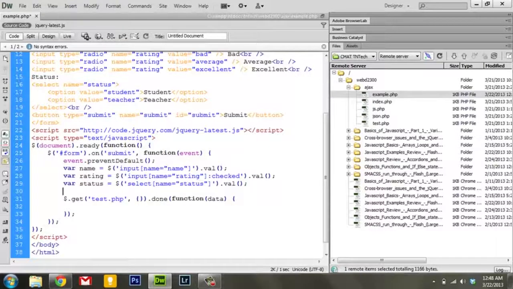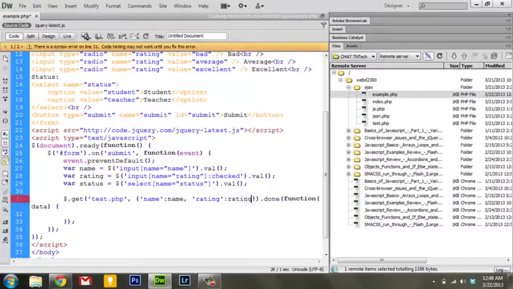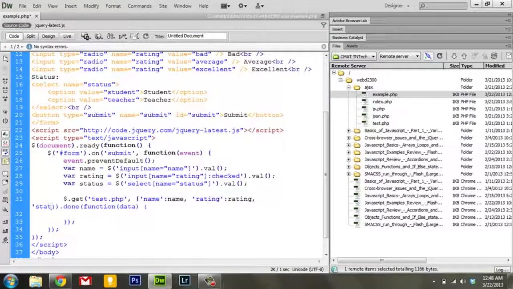And so at this point we come into our object and we assign those values to the properties that we want, which are going to have the same name. So in this case we're going to assign name equals name, rating equals rating, and status equals status. Alright, since we use the same names throughout.